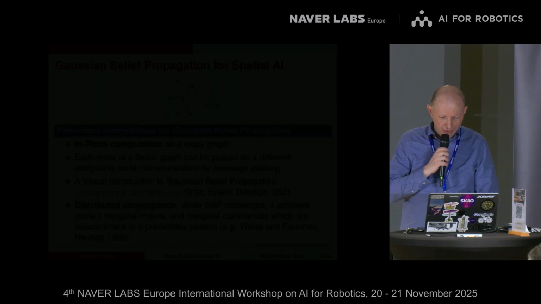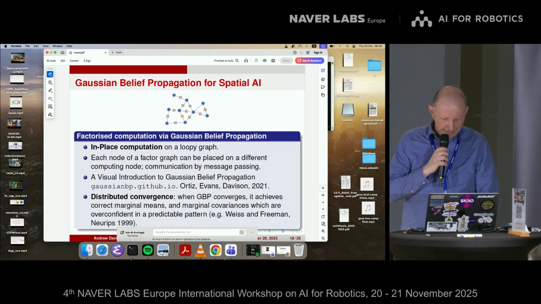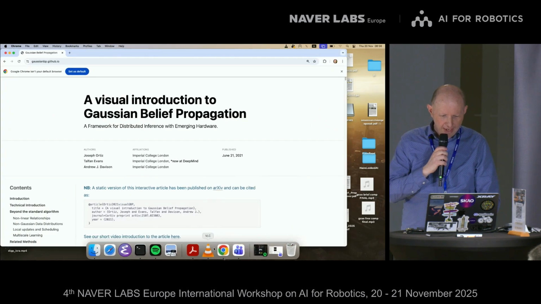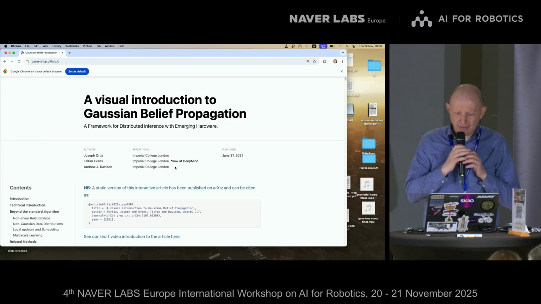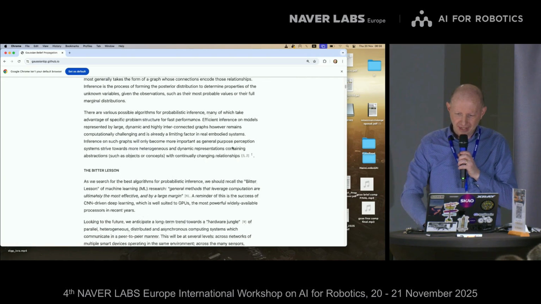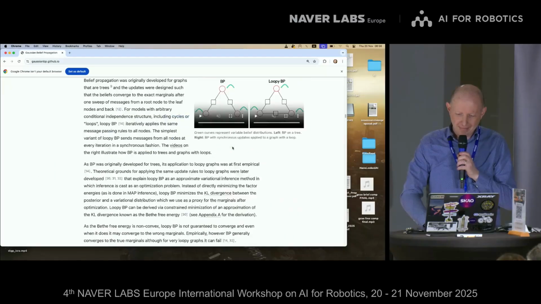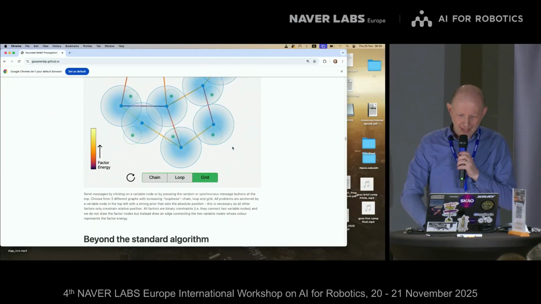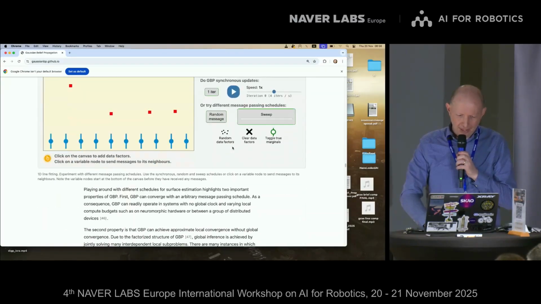So I'm just going to quickly show you a little demo of this. We have an online article called A Visual Introduction to Gaussian Belief Propagation, which you can go to at gaussianbp.github.io if you're interested. It's got various built-in demos, of which I'll just quickly show you a couple here.